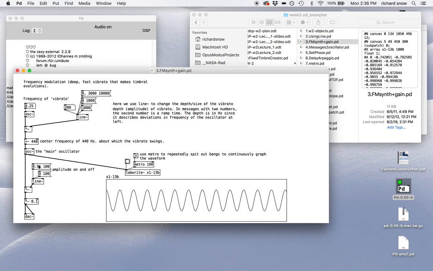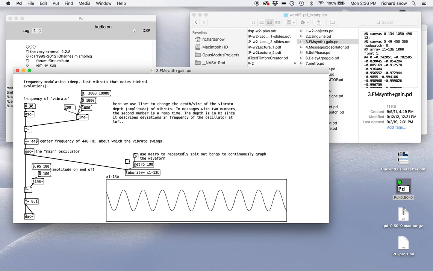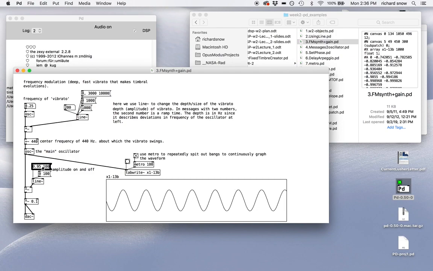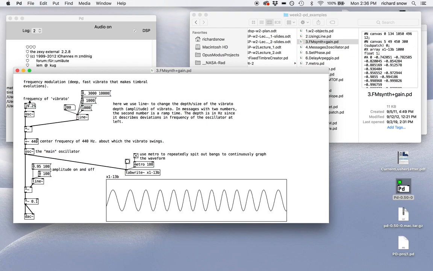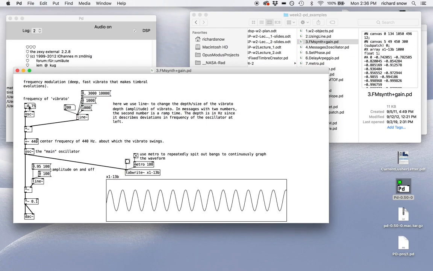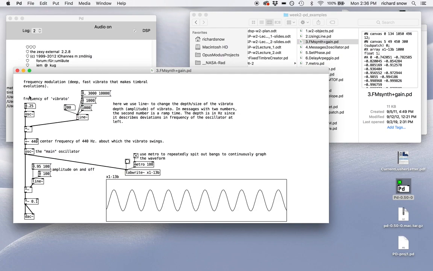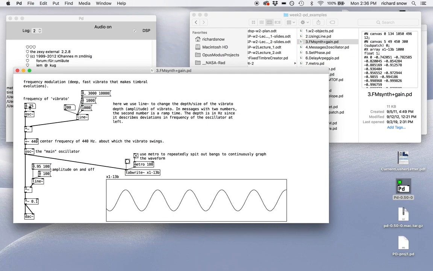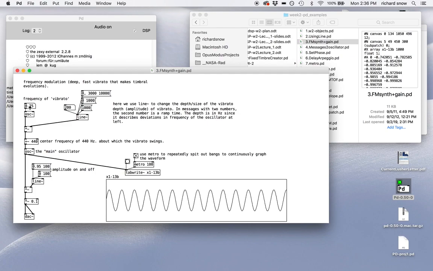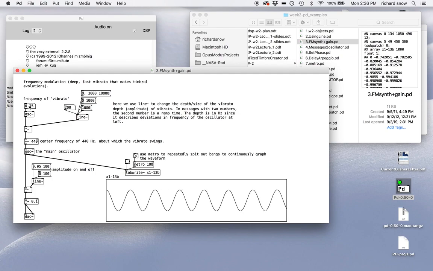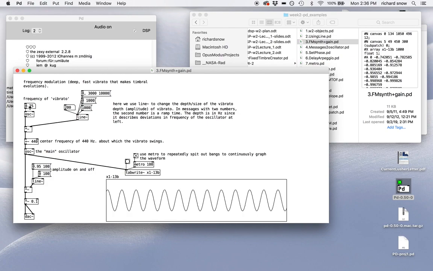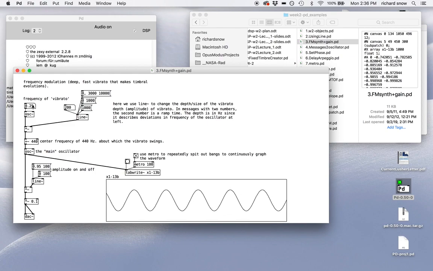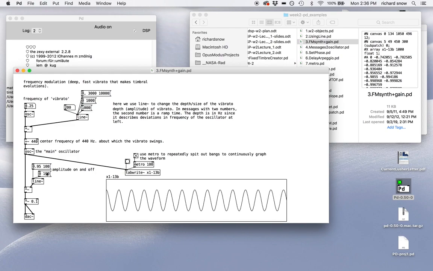Okay, so let's take a listen as we change the frequency of vibrato over time. So there's kind of this moment where we hear the oscillation going up and down, and then all of a sudden we can't tell that it's moving up and down anymore. It just becomes this more complex sound. And usually that takes place between 20 and 30 hertz. Let's take a listen again.